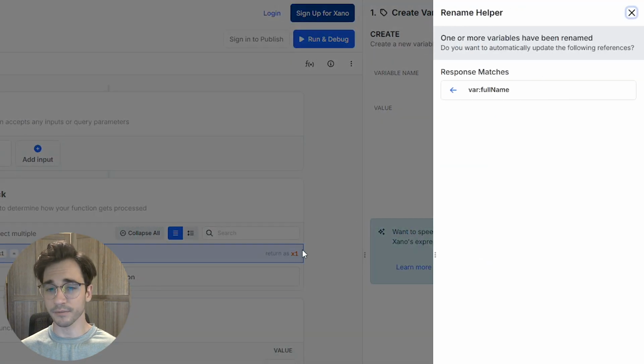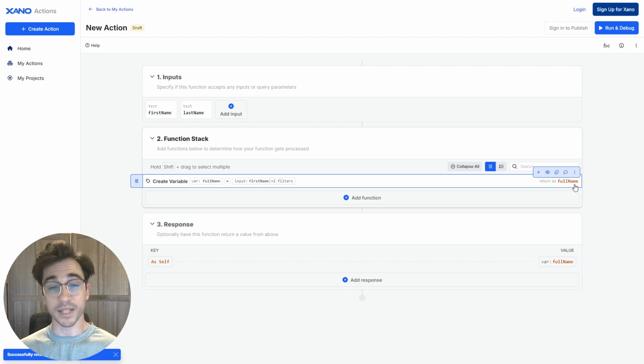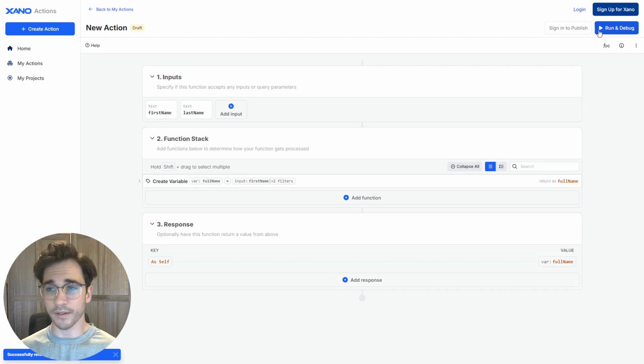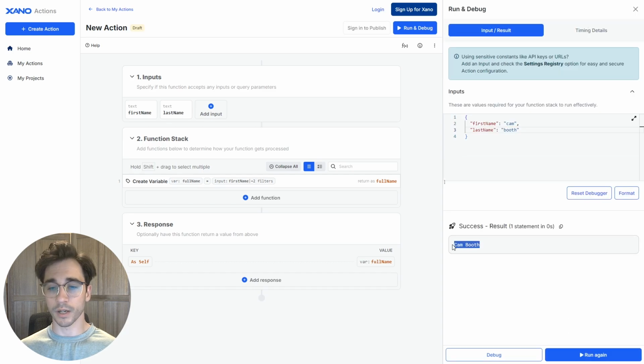As we click save, note that when we added this variable here, it has the name of x1, and it is automatically going to be returned in the response. So we're just going to go ahead and update those variables, and you'll see here it's updated both in our function stack and in a response, so we can test this without having to change anything. We'll open up our run and debug and add cam, and then my last name, again, lowercase here, and select run, where we're then met with our concatenated first and last name, and it is capitalized.